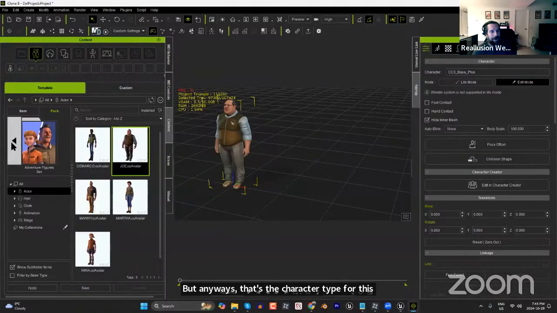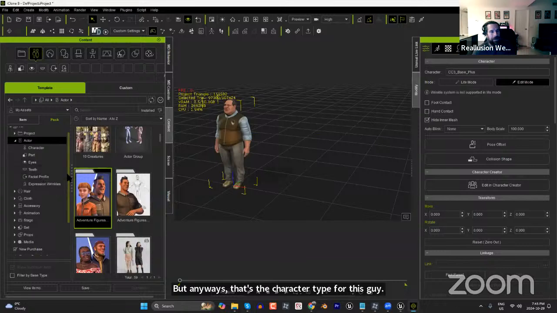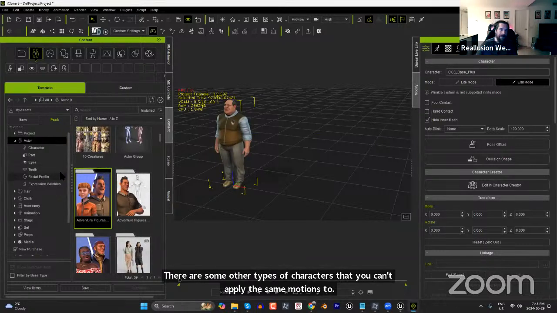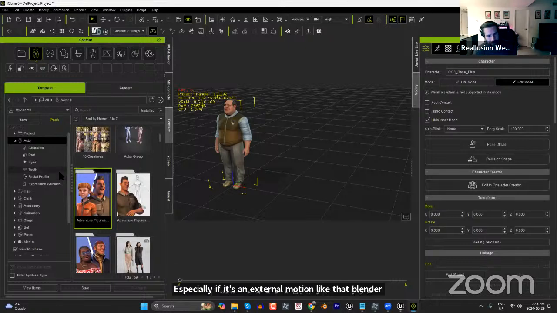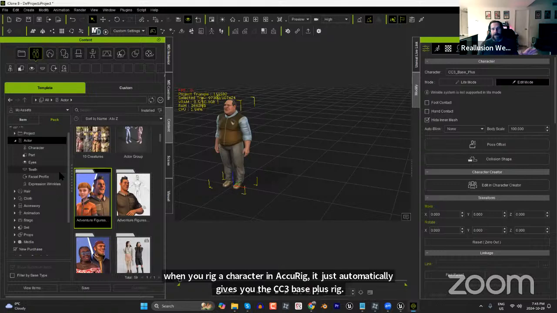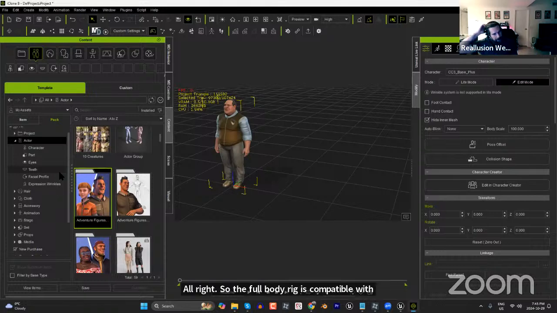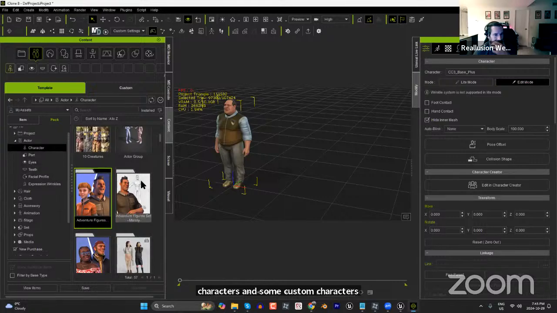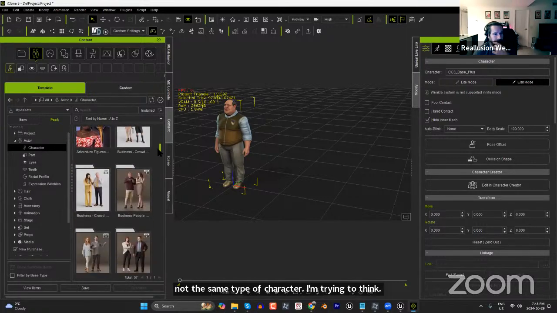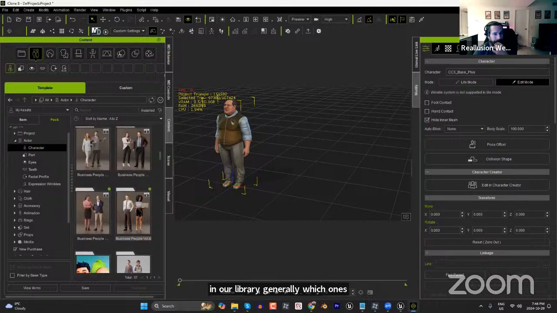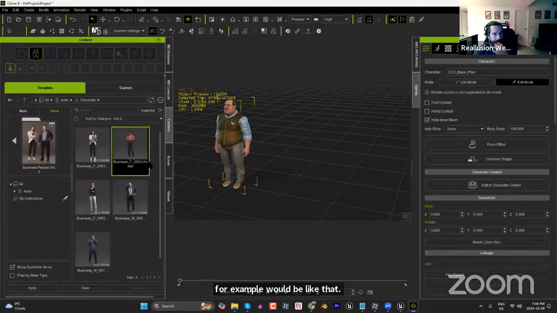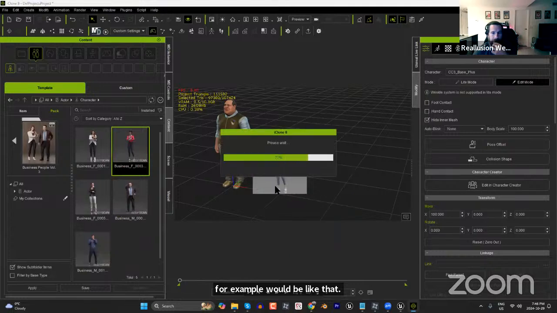There are some other types of characters that you can't apply the same motions to, especially if it's an external motion, like that Blender motion I applied to the character. Because when you rig a character in AccuRig, it just automatically gives you the CC3 Base Plus rig. So the full body rig is compatible with everything, which is awesome. But some older characters and some custom characters are not the same type of character. I'm trying to think in our library which ones, for example, would be like that. Oh, let's try business people. I know the ActorCore characters.